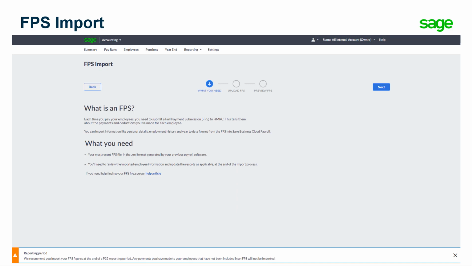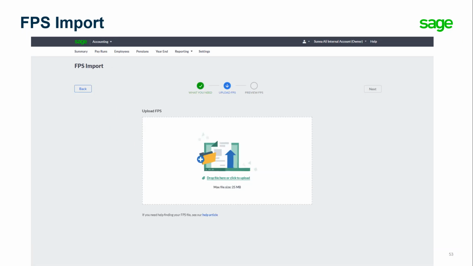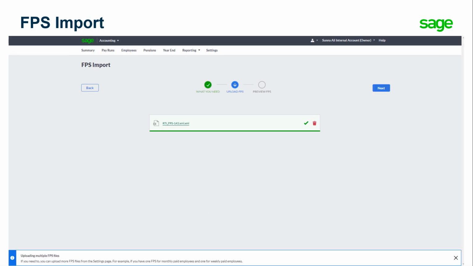You are now presented with some information about the FPS and also what you need for a successful import. There is also a link to our excellent help content on this page if you need a little bit more guidance. It's a simple case of browsing to the file or dragging and dropping it as I have done here. You can upload files one at a time, but as you can see from the message at the bottom, you can import more than once, and I will show you how to do that in a moment.